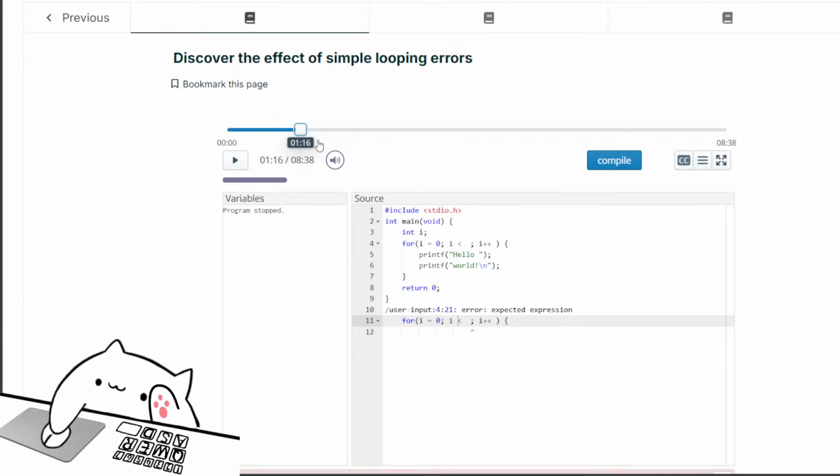What did I come here to do? Discover the effect of simple looping error. Wait, let me rewind this fast. In the main function, you are returning with return 0. Oh yeah, we have to write return 0 in order to return this, right? That's the thing. Return 0.